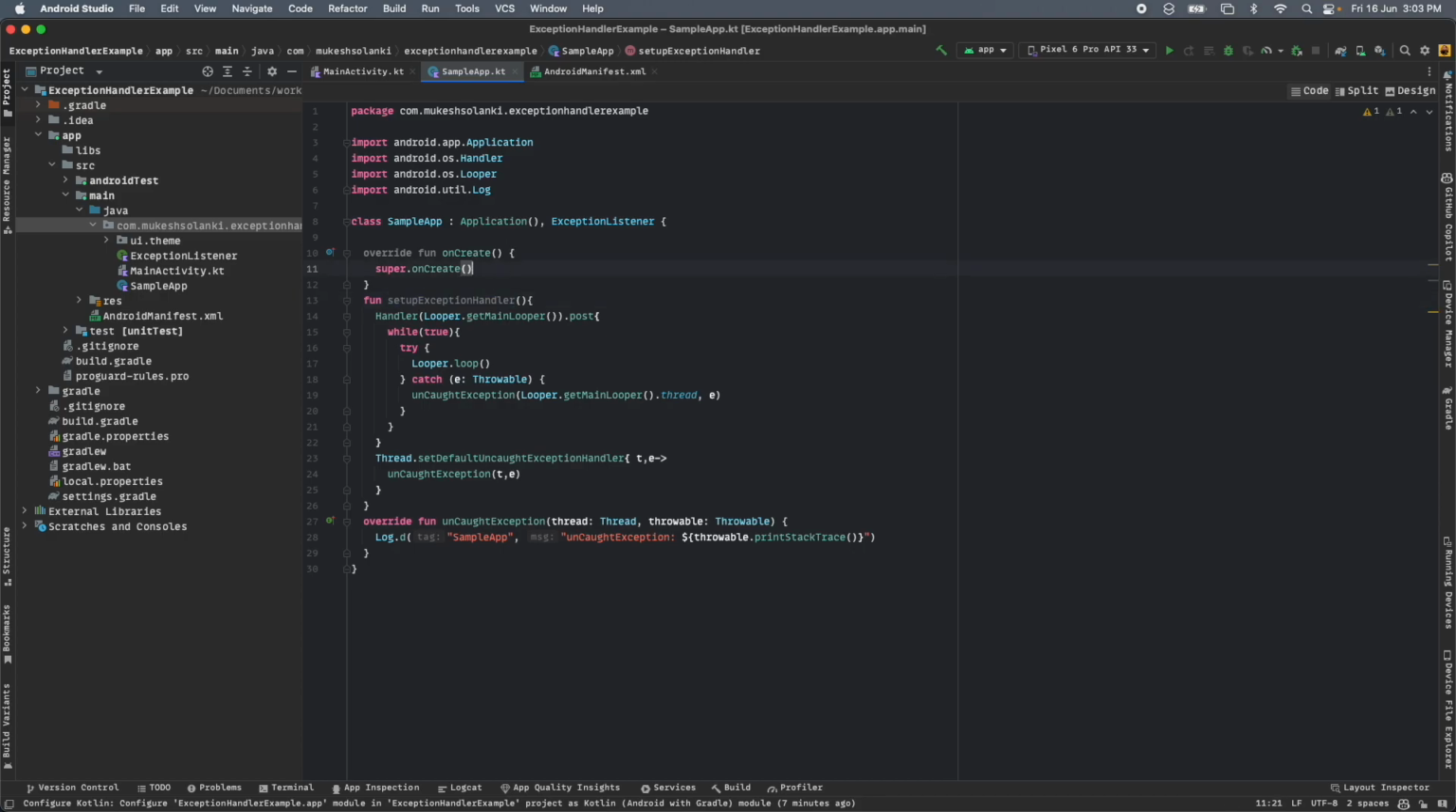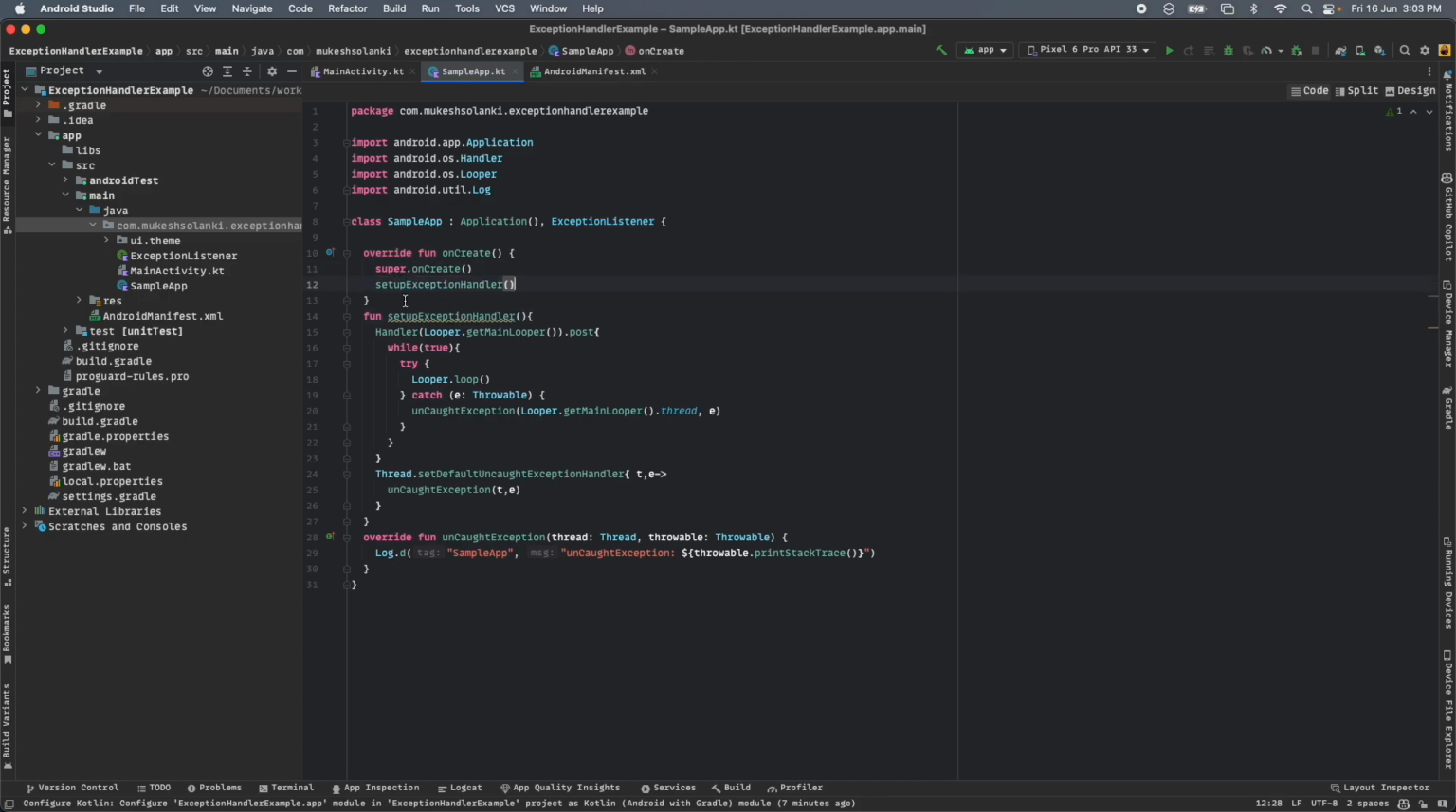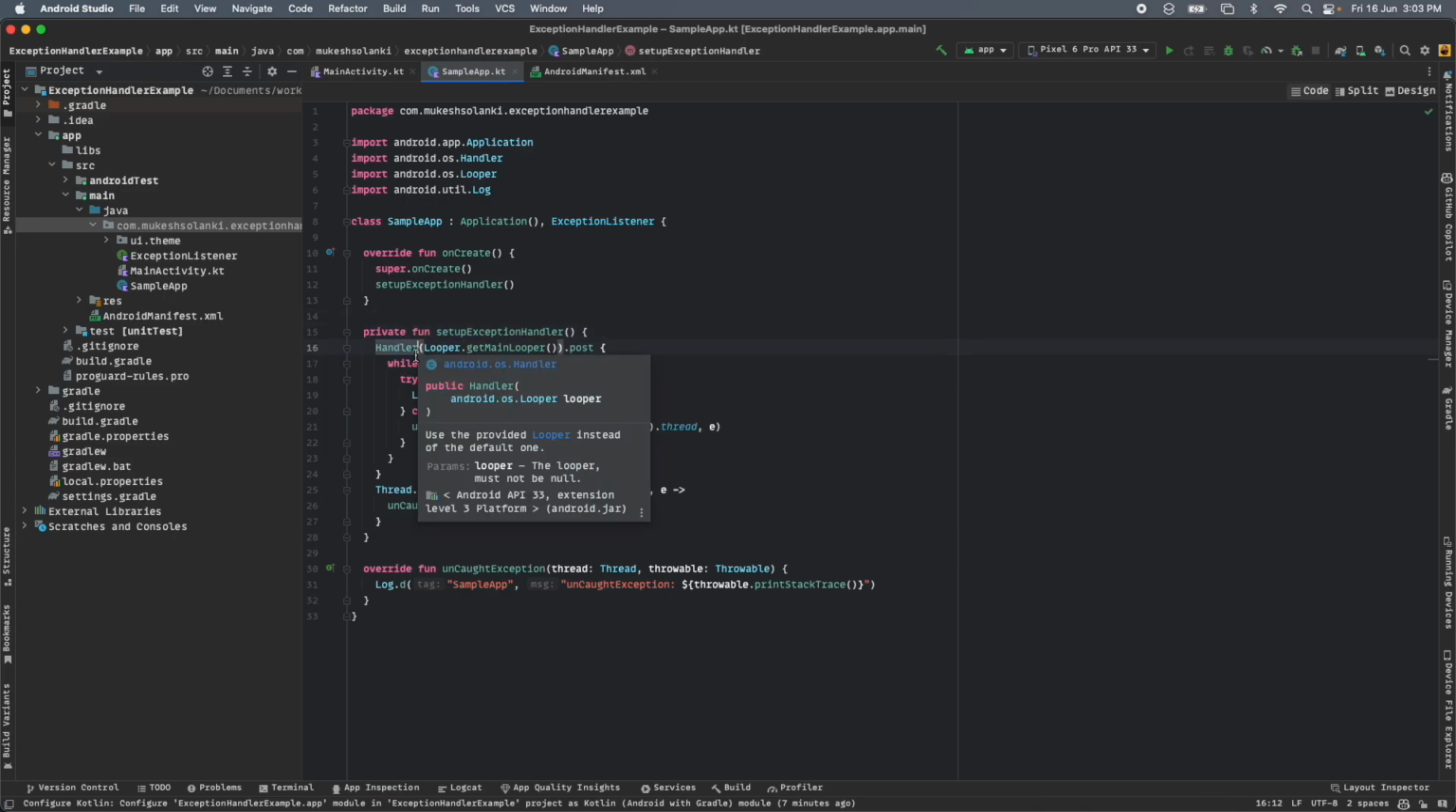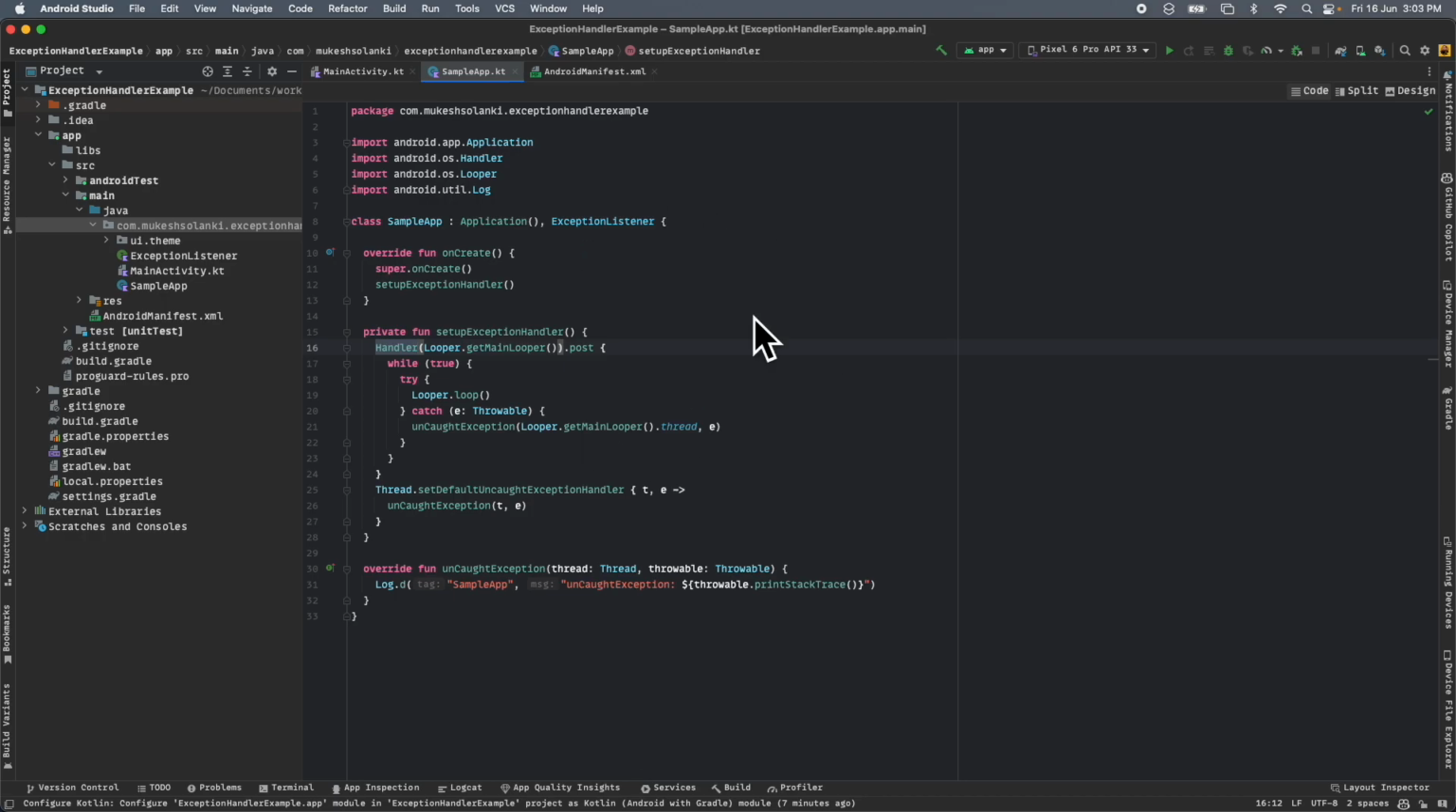Let's call this method inside the onCreate. You obviously want to do it after onCreate. It's complaining about making it private. Let's go ahead and do that. So most of our code is now done. Now, how do we test this out?